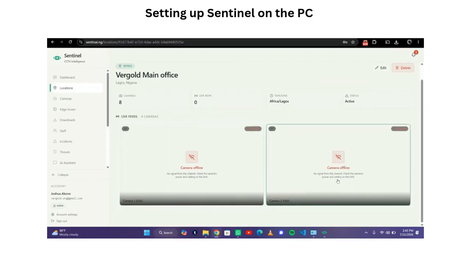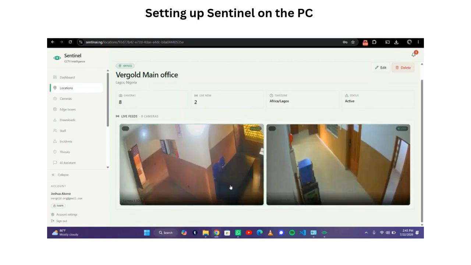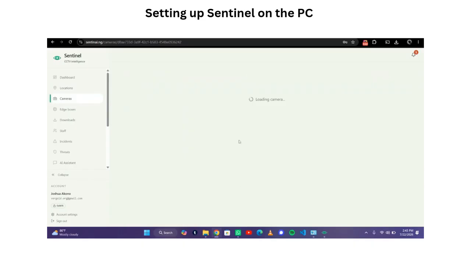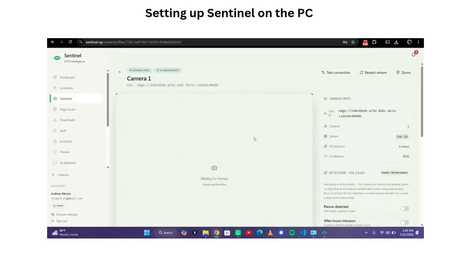They are trying to come up. So let's just give it a few minutes. They're going to come up. Now the cameras are up. So here we have the first camera.